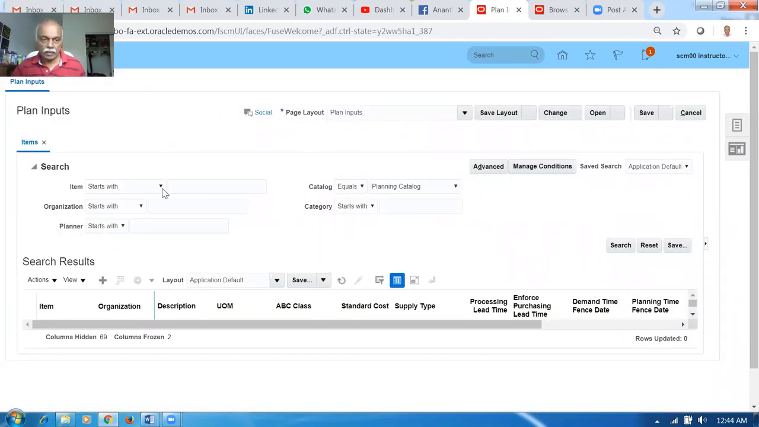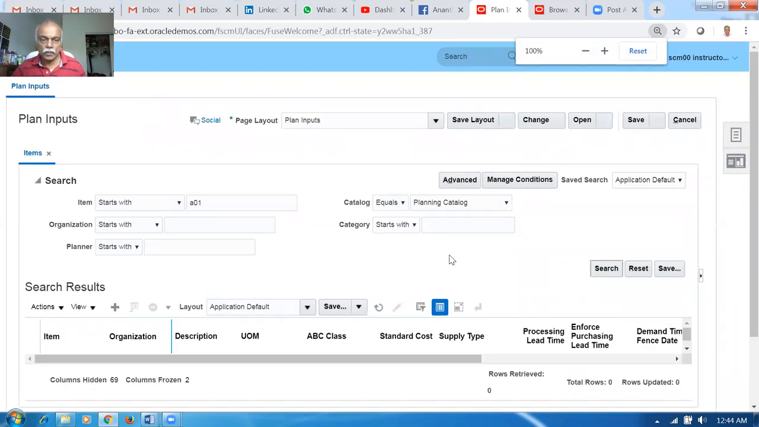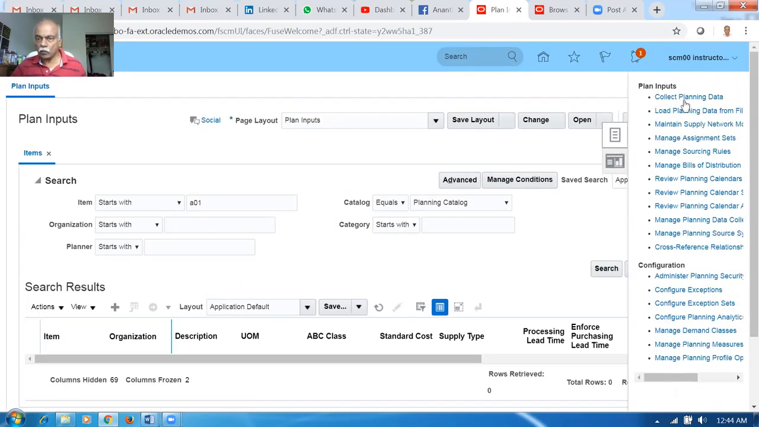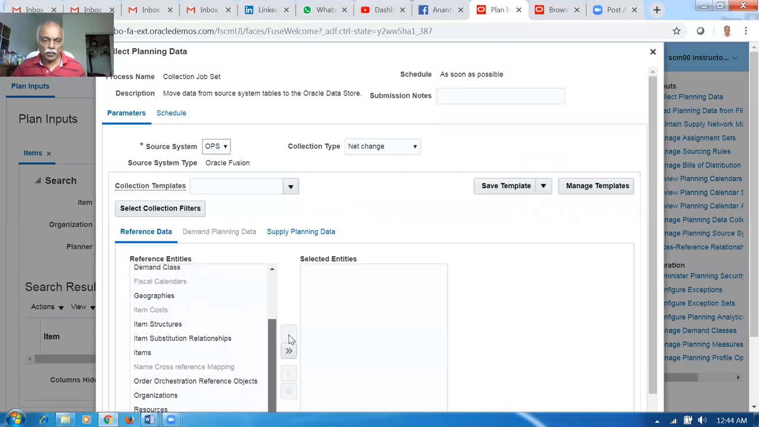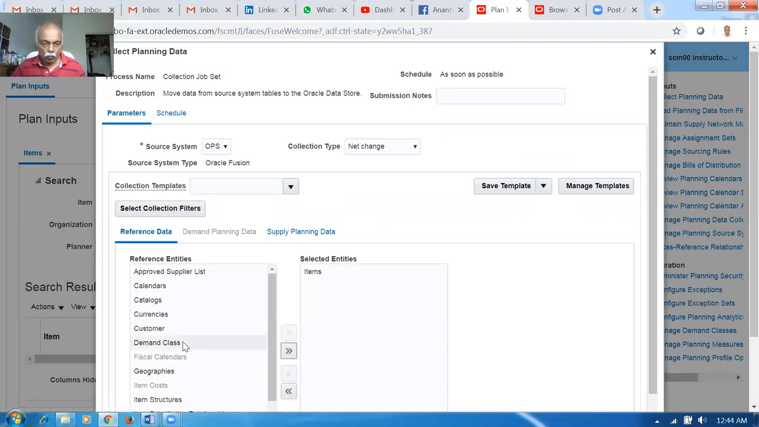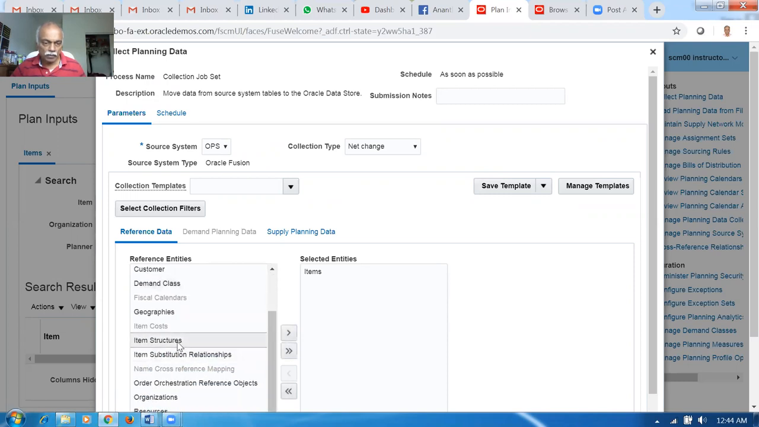So click on it. And then here, if you go and query my item, it will not be available at all. Go to A01 and click on search, it will not be available because it's not yet collected. So we'll now go and collect. Click on it. Then go to the collect planning data and then we'll collect the OPS collection. Here, I'm now going to collect the item, as well as your structures also built on it.